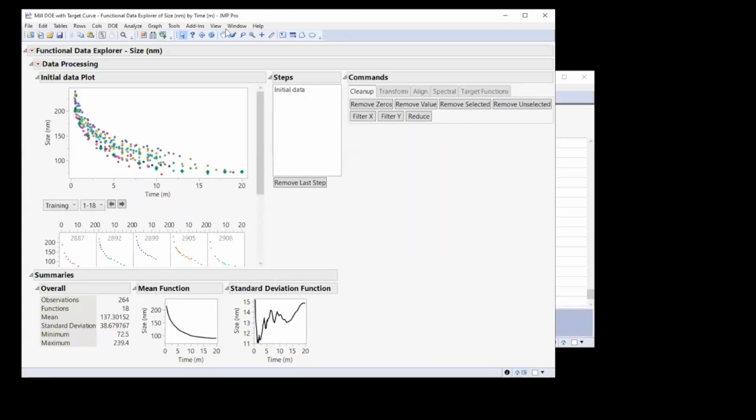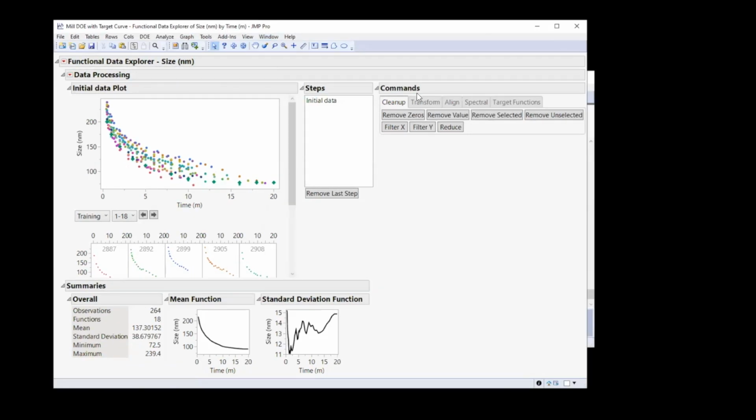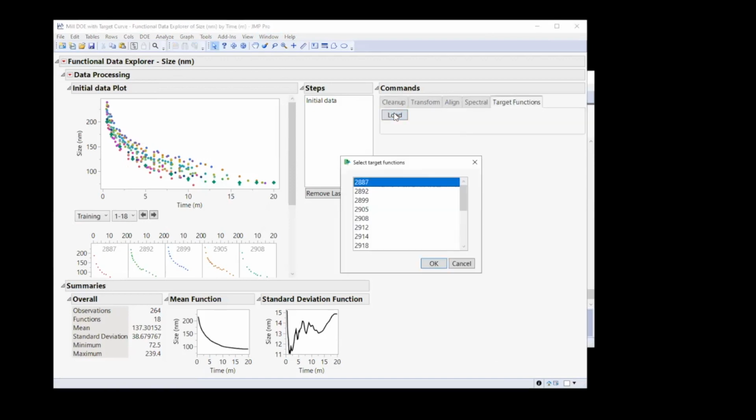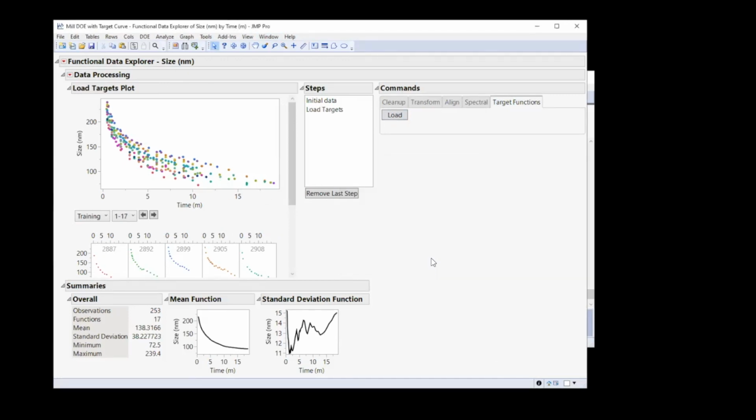So here I am in the platform. Since I have a target function, I'm going to load that target function up. And then at the end of the analysis, there's going to be a button in the functional DOE profiler that will find the best matching combination of factors for us automatically.